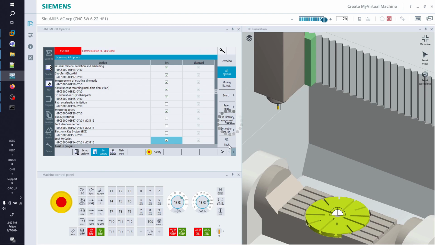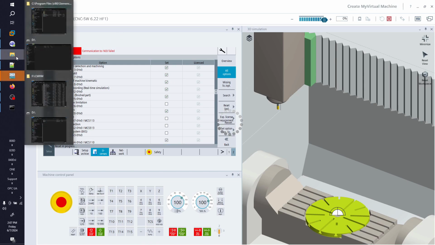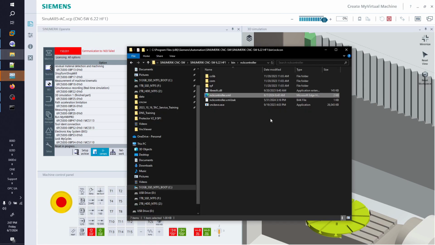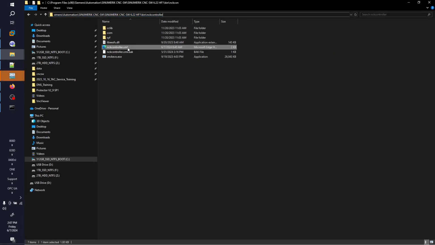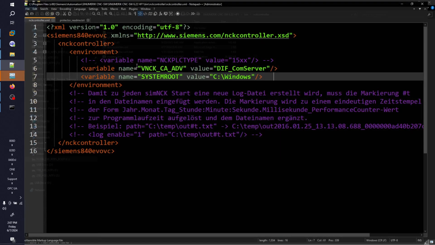Now, as we wait, there is one more important consideration that needs to be made in order for Lock MyCycles to work with older versions of Create and Run My Virtual Machine. Specifically here, I am using what we call the Workbench software version 1.3.2. Now for this to work, I need to go to this folder here, and I need to be sure that this XML file has a particular variable in it.